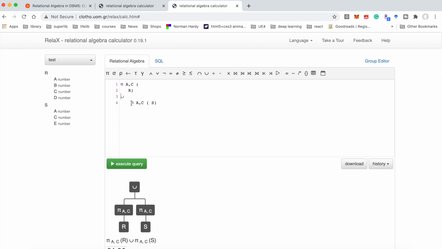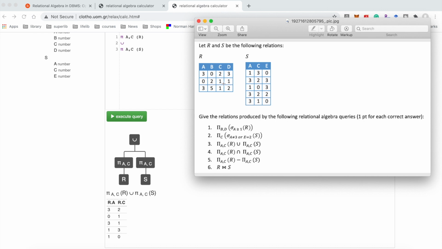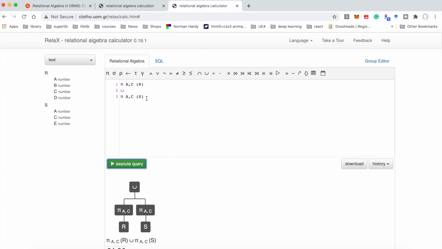You also could change the format inside the Relational Algebra editor. If you change the query to just two lines, it is also correct, and you get the same result. We could check the answer. In the table R, the columns A,C, and in the table S, the columns A,C, we should do the union. So we combine all of them. It will be 3 2, 0 1, 3 1, and 1 3, 1 0. So it's correct. And for the next one, we will do question 4.